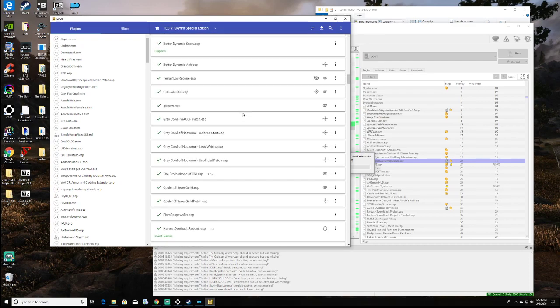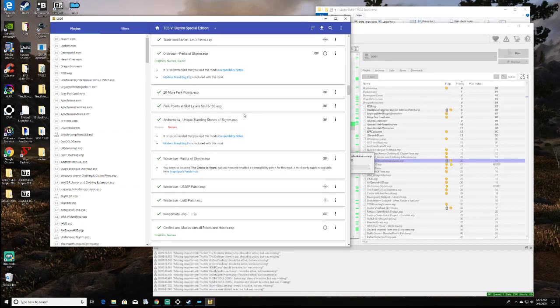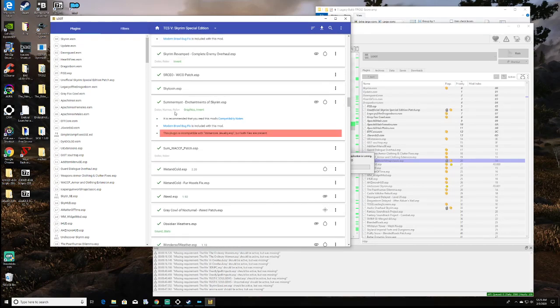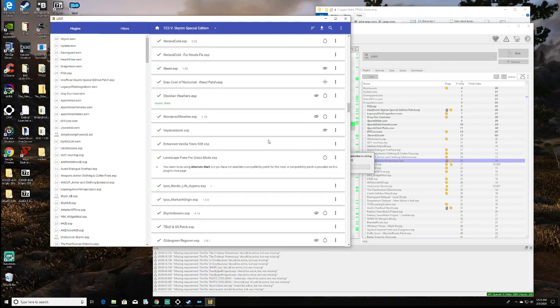There's a couple other ones. Inigo needs to be cleaned. I'll show you that right now. There's the error: Summer Mist and Immersive Jewelry. The plugins are not compatible, but they work fine. They work perfectly fine.